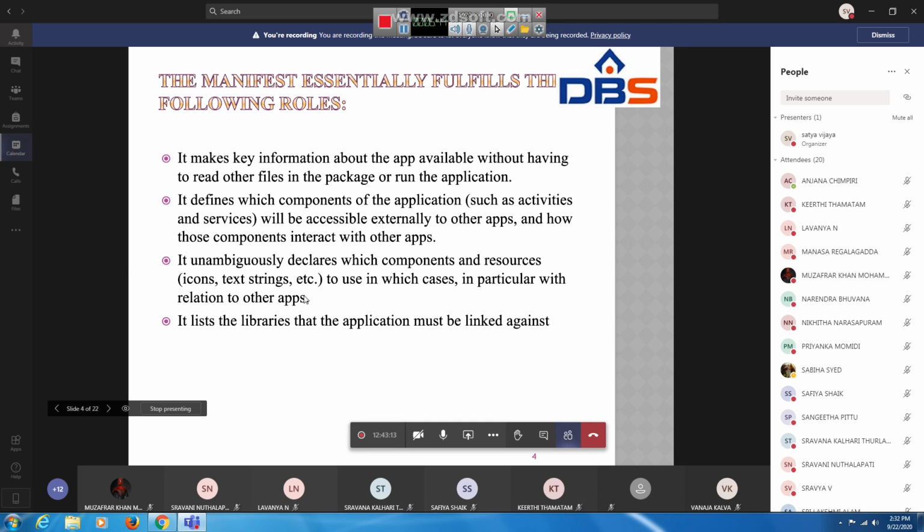Here it unambiguously declares which components and resources. Unambiguously means, ambiguous means same, unambiguous means different. It declares the components and resources, meaning icons, text strings, etc., to use in these cases, in particular in relation to other apps.